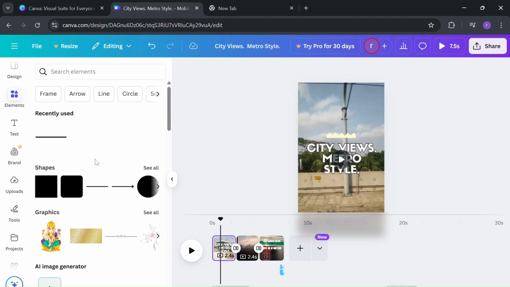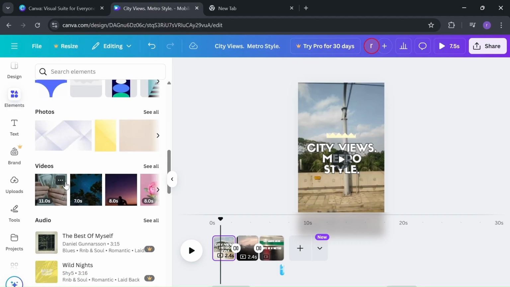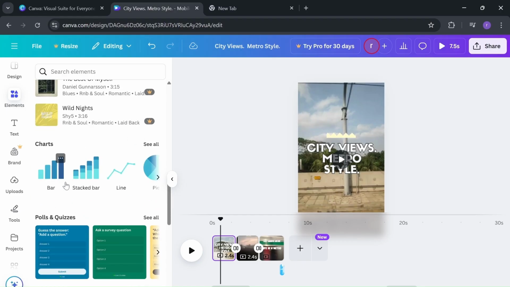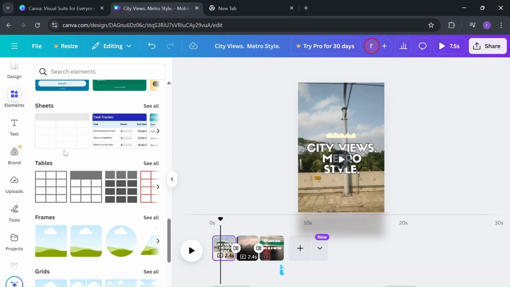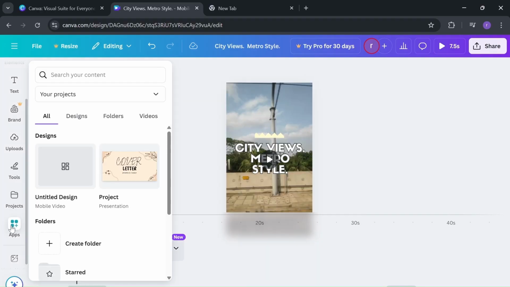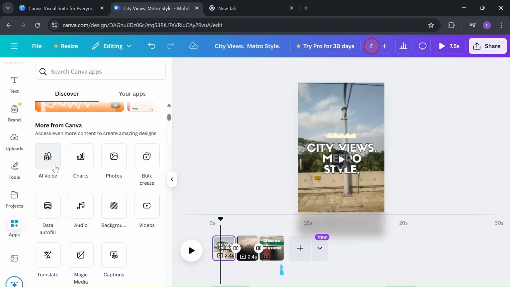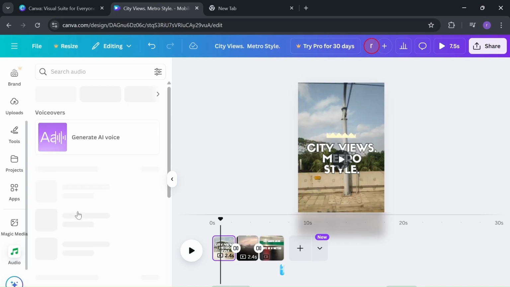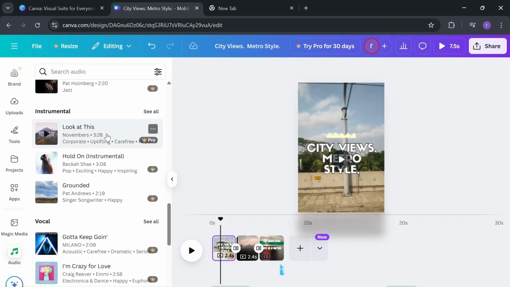Like you can also add some elements or transitions or other videos or charts. Many things you can do with Canva. And now we can also use some tools. We can also use some apps like AI voice, charts, photos, bulk create, data autofill, audio. We can also add some audio to this video.